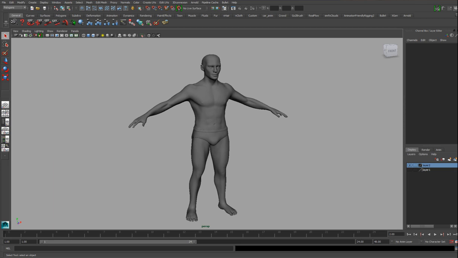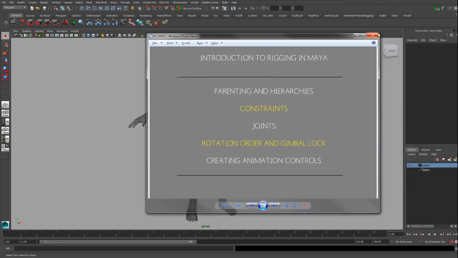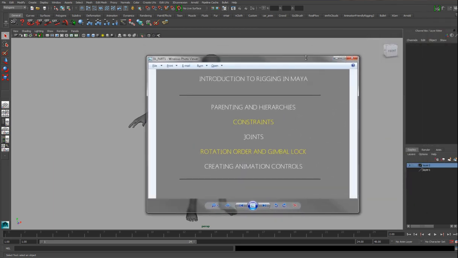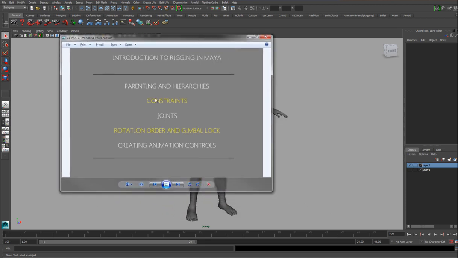Before I begin, I'll just give a quick breakdown of what's going to be covered today. We're going to look at parenting and hierarchies, constraints, joints, rotation order and gimbal lock, and then creating animation controls. The reason we're covering these, they may seem very basic, but I think it's important to have a good understanding of how to utilize them when creating your character rigs.